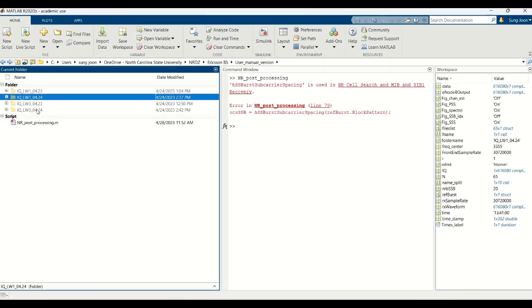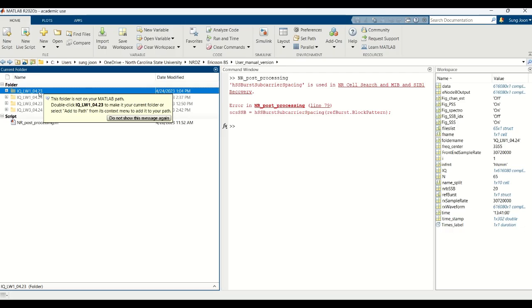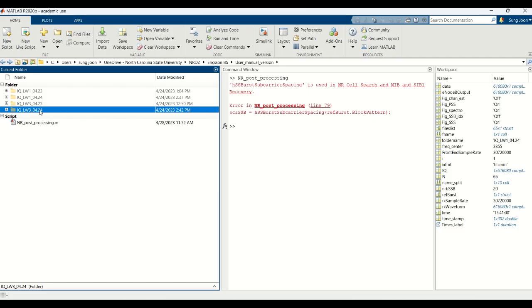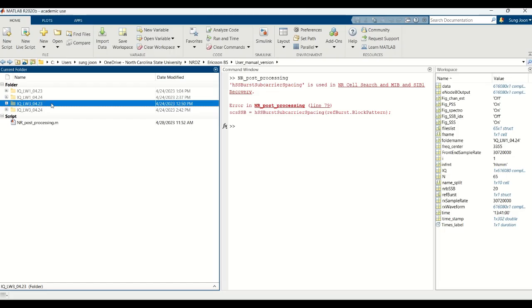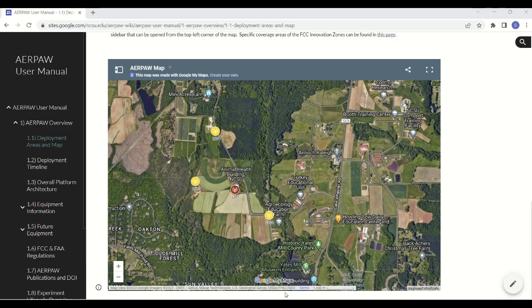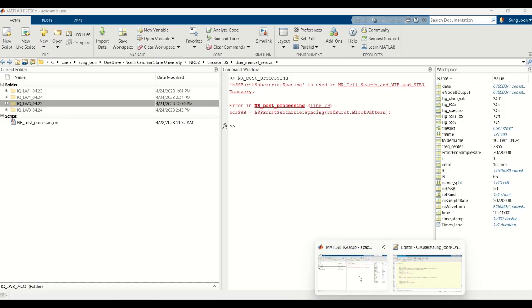We collected IQ samples from Location 1 and Location 3 with RF front end and without RF front end setup. The April 24 data is with RF front end and the April 23 data is without RF front end. And we compare 4 different cases in the spectrogram, synchronization and RSRP. And this is the map of the experiment site. There are Location 1 and Location 3. And the Ericsson base station is really close to Location 1.